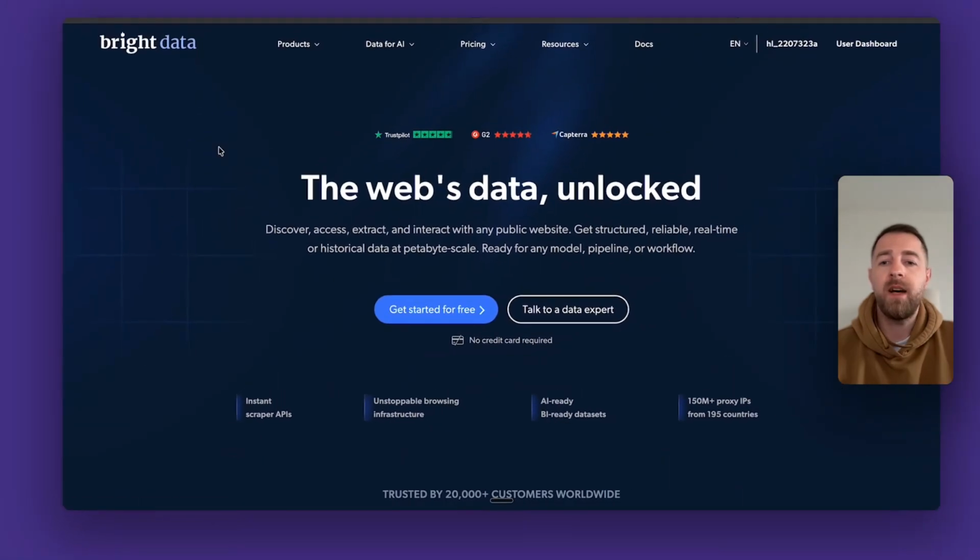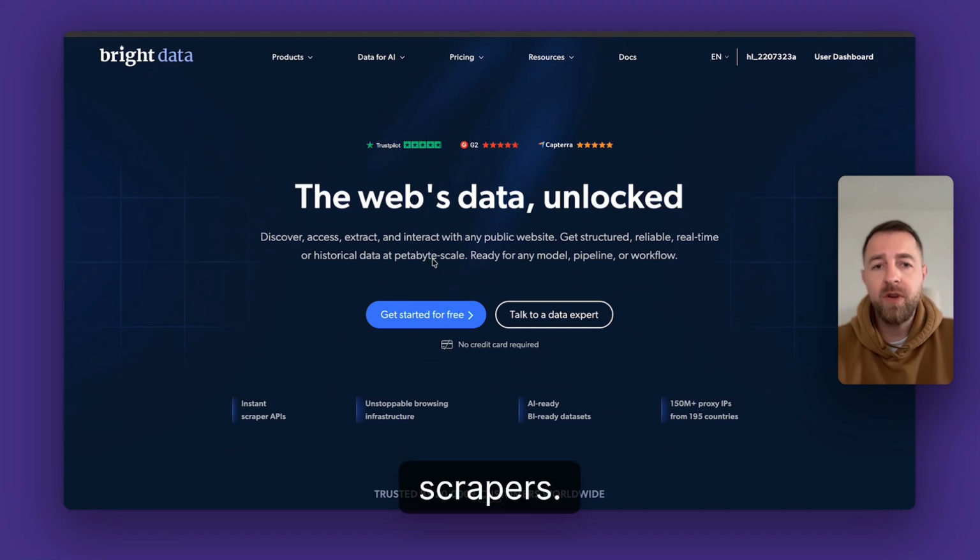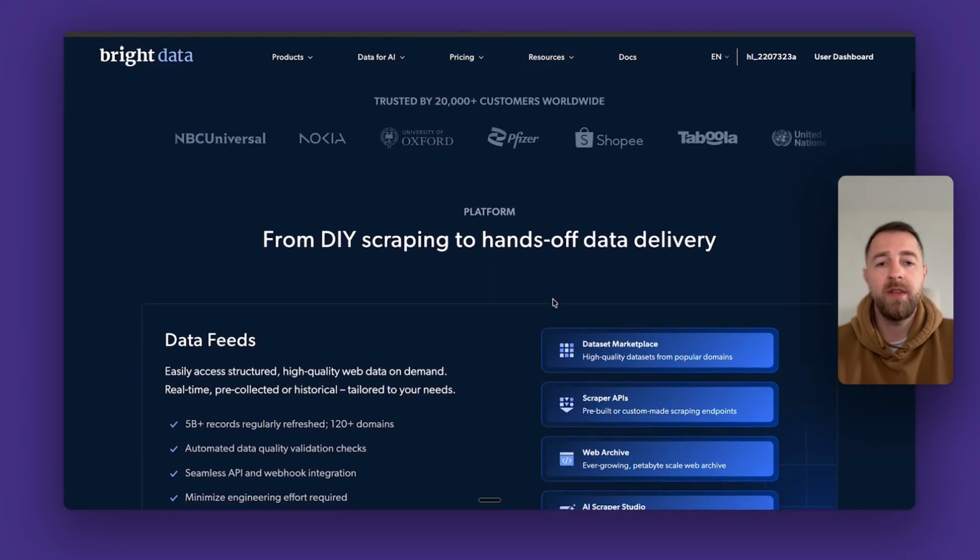So how do I create this? Simply by using Bright Data. It's like a web data platform that you can unlock with a lot of different scrapers. And as you can see, they have over 20,000 different customers worldwide.